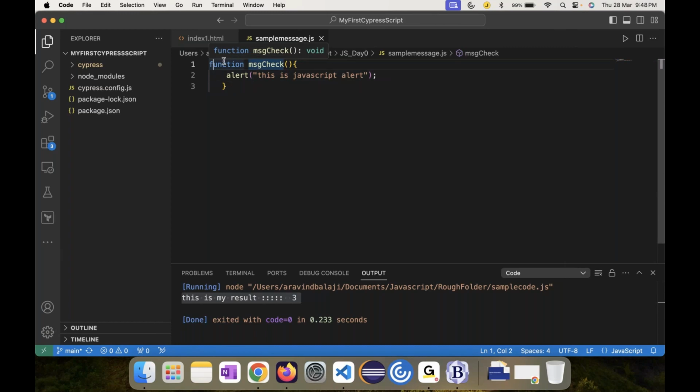We call this a named function. It needs to have a keyword called function, and then you can provide the name of the function. The name can be anything: msg check, msg check2, abc xyz, any meaningful word, and then the logic that you need to execute. Here I'm using something called alert. This is a JavaScript alert. This is the file sample message.js, and inside that I have just a function.